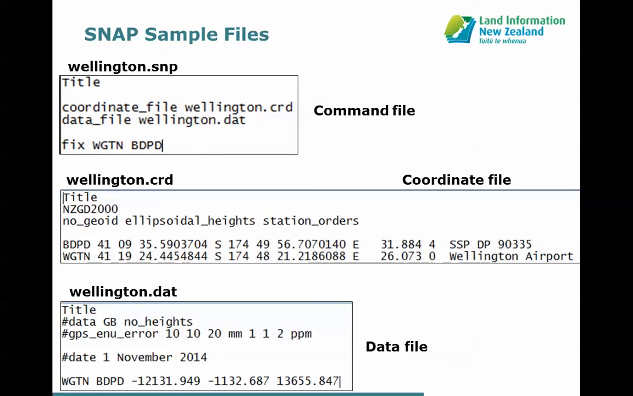And also in this case I've told it to hold fixed two stations, which are WGTN and BDPD. The coordinate file provides a list of coordinates that are going to be used by the software to do its calculations. So if they are coordinates that you're going to want to hold fixed in your least squares adjustment, they need to be the best coordinates that you can get. They need to be high quality. If they're coordinates you're wanting to calculate, then they just need to be approximate.